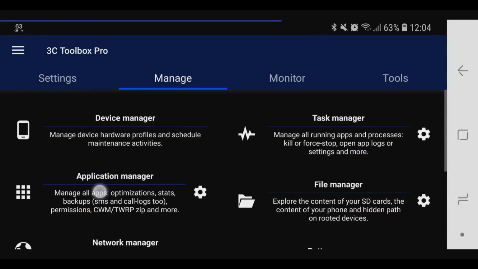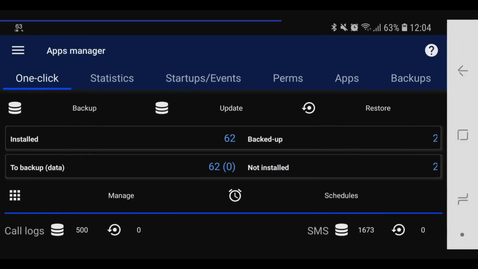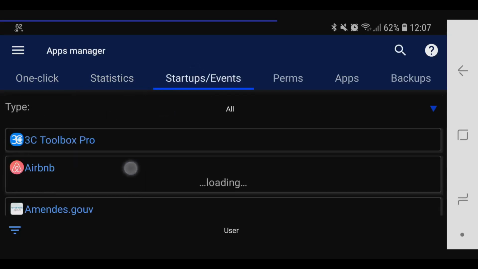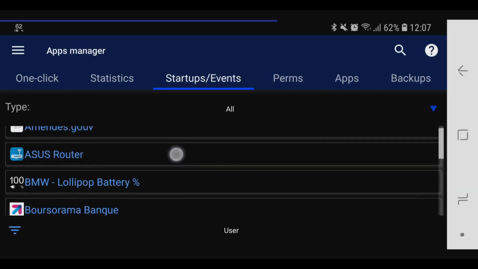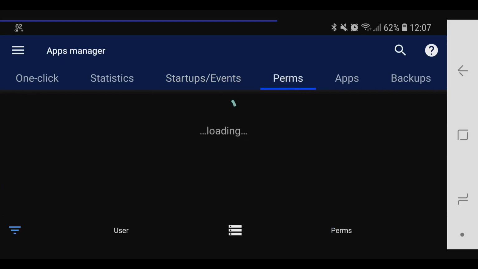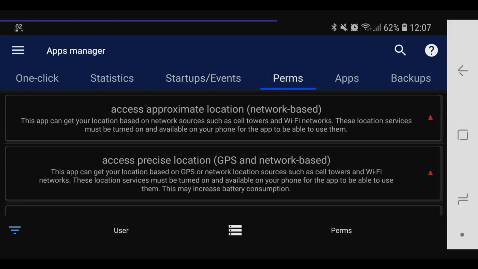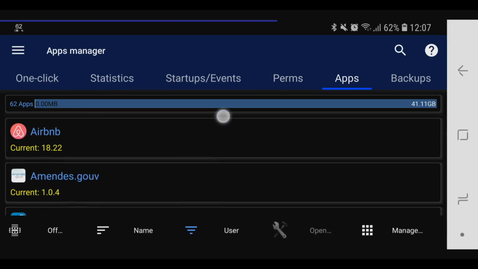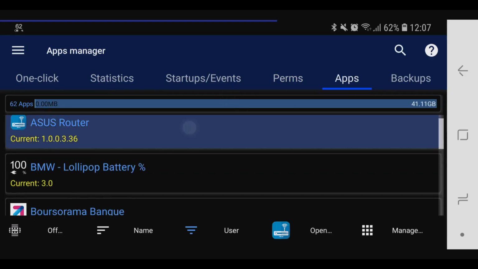In Apps Manager, you'll be able to make backups, restore your apps, update them. You can even backup SMS and call logs. Then you can check which apps have been using your battery. In the next tab, you can see what apps are being loaded for various events. And if you're rooted, you can disable them. In the next one, permissions, you can control them if you have Xposed. And the next tab allows you to backup, restore, and control all your apps.